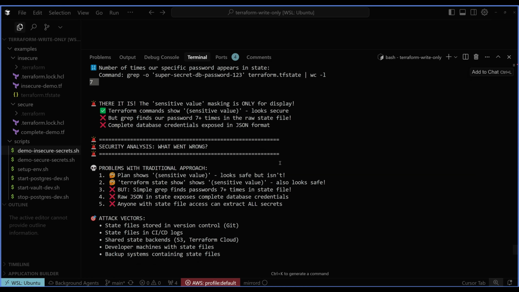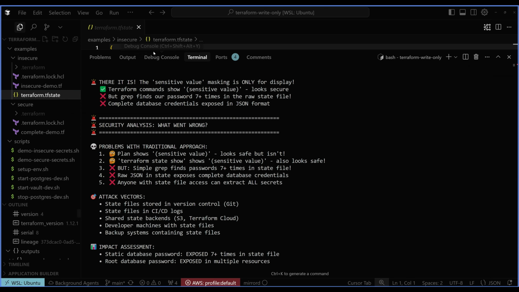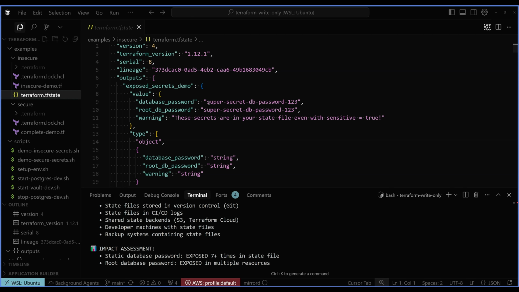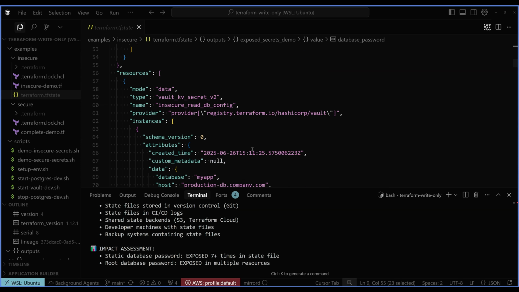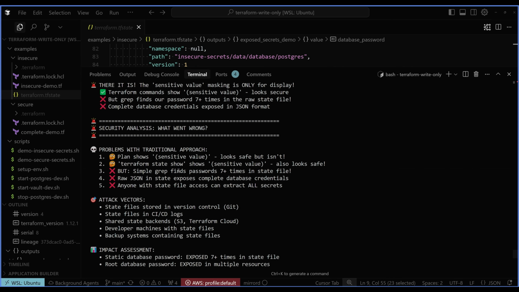The sensitive value masking is only for display, whereas if somebody has access to the state file, which by the way is up here, right? So if you click on terraform.tfstate, we were just parsing it. But if you look here right away, you see the values are all in plain text. It's a big file. That's why we were just parsing it to speed up that process.